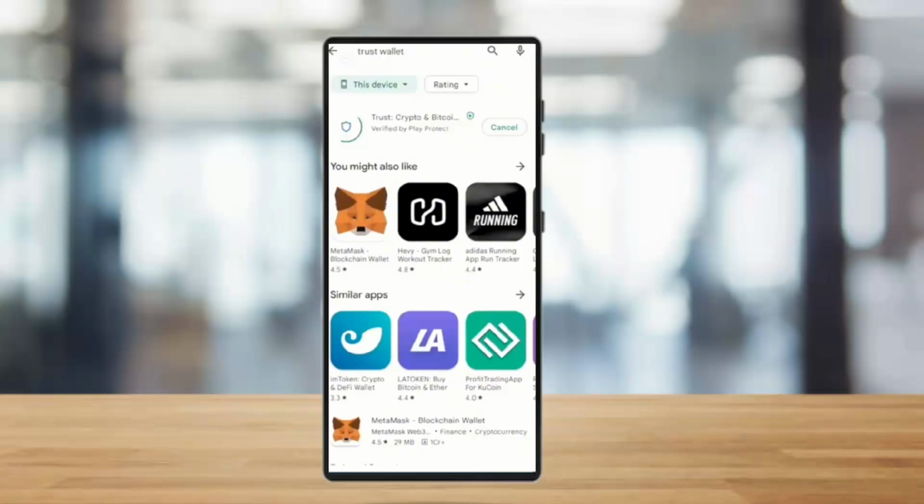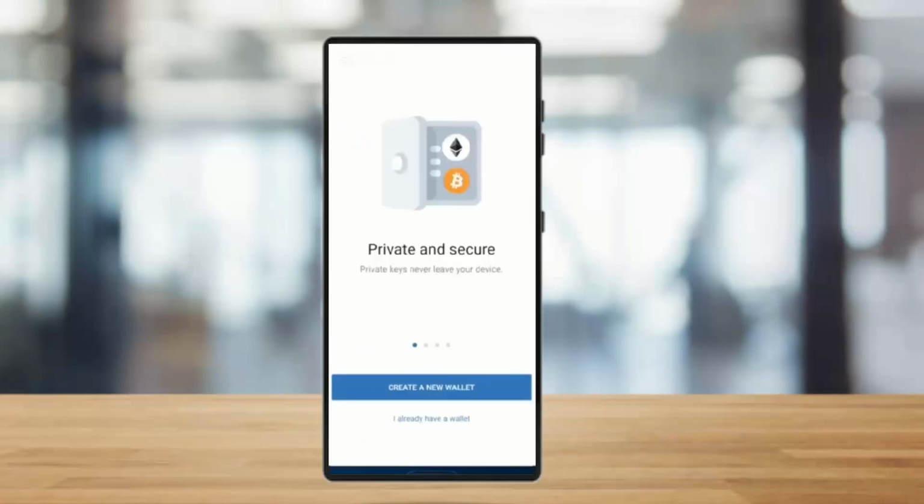So transferring your Trust Wallet to another phone is pretty easy. All you got to do is simply download the Trust Wallet on the next phone. So once you have done this, you need to simply tap open your Trust Wallet. And now you need to simply tap on I already have an account.